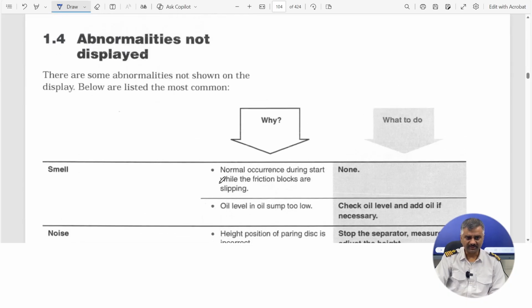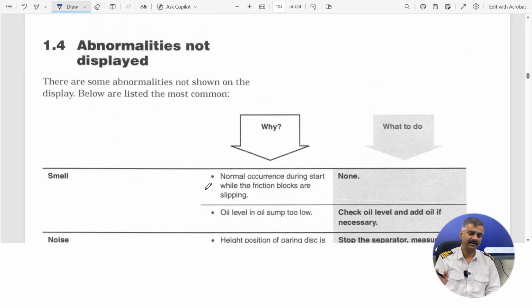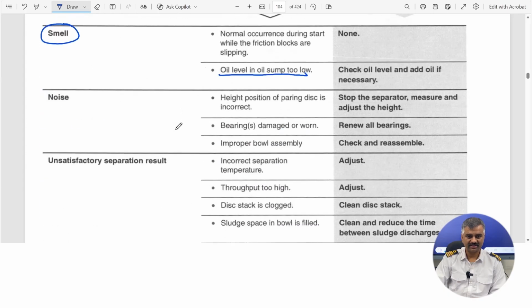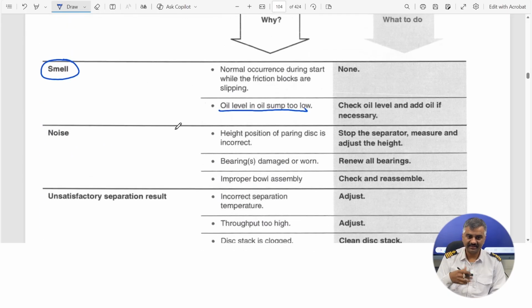Okay, now a few abnormalities which will not be displayed in the alarm panel. Like the EPC is not set to measure any smell issues, say like your oil level in the sump is too low, due to which there will be overheating, and then a burning smell will come. These abnormalities will not be measured. So this is how a user has to understand that in these circumstances we don't need to run the purifier, or what the scenario is, why this kind of alarm is coming.